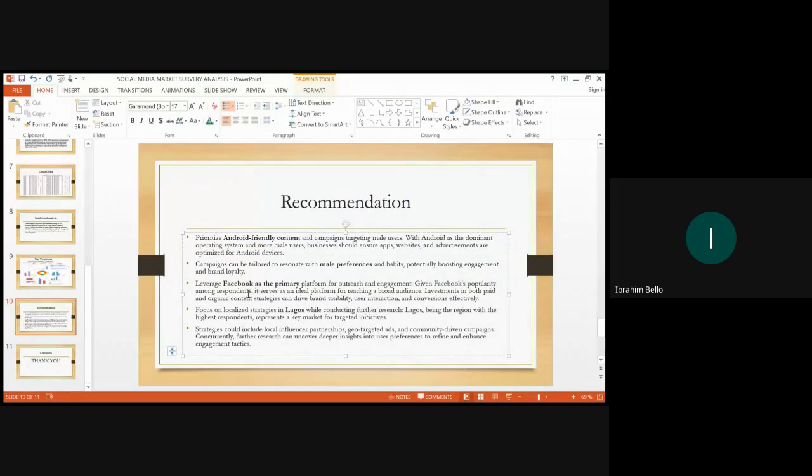So next one is the platform. The best platform to use is Facebook, because Facebook is standing out as the primary platform which most of the respondents are using. The location, which is my third point here, is Lagos. It should focus more on Lagos, because Lagos has the highest population of users. More male, Lagos, Android and Facebook.